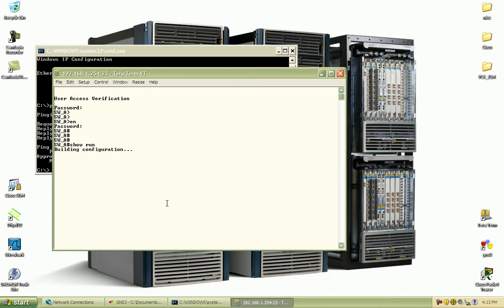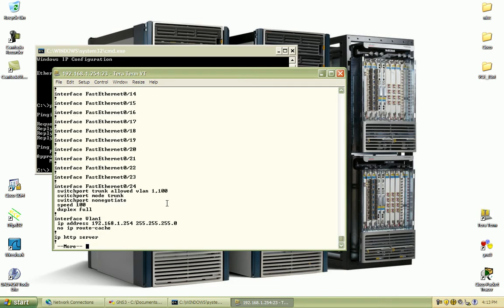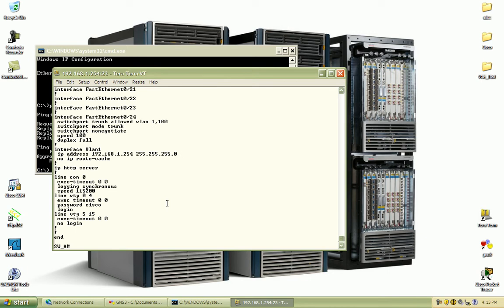Again, this is going to show up in the configuration clear text. So you're going to need to enable encryption on the switch, which is going to cover up and encrypt all those clear text passwords.